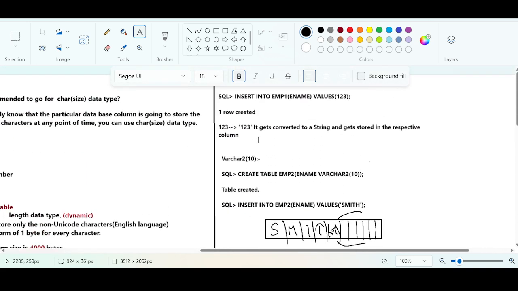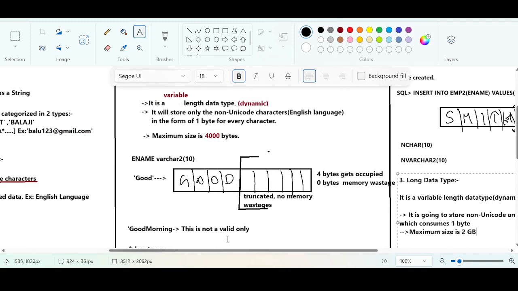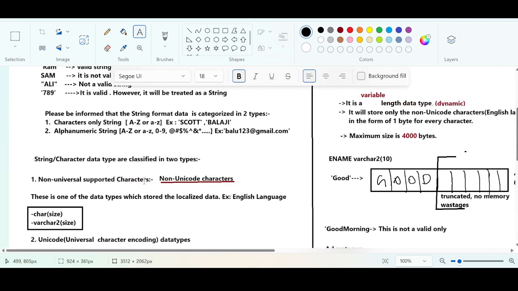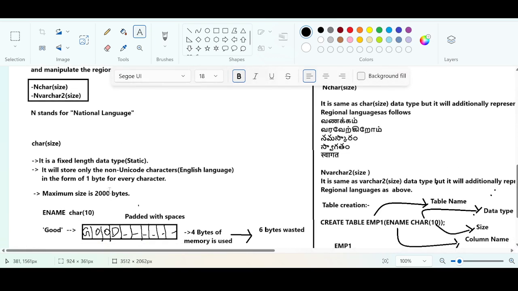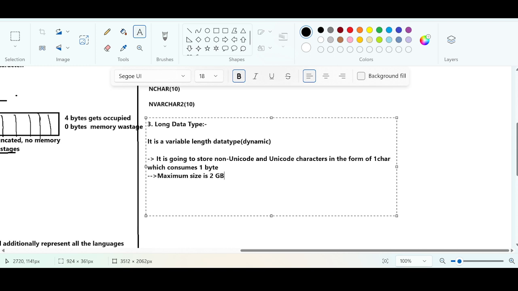For the previous data types, for Nchar and Nvarchar the maximum size is 4,000 bytes, and for the char data type the maximum size is 2,000 bytes. But when it comes to the long data type, look at the significance: up to 2 GB. So it is going to support data of about 2 GB. Right? However, there is a limitation: a table can have only one column of long data type.